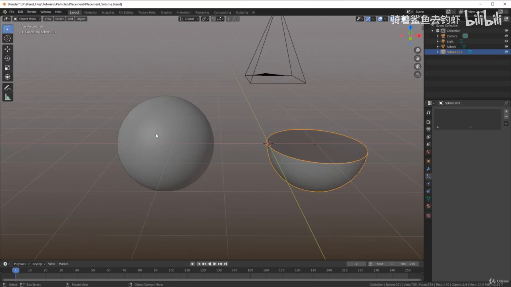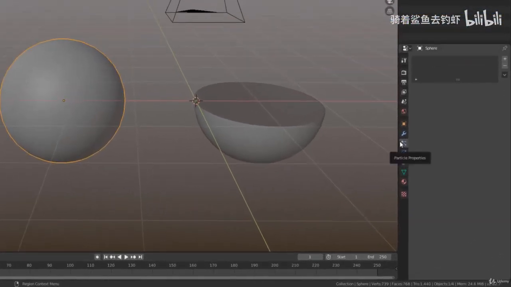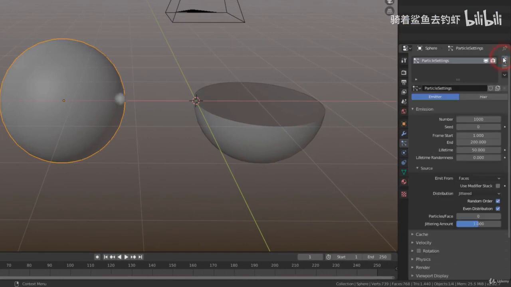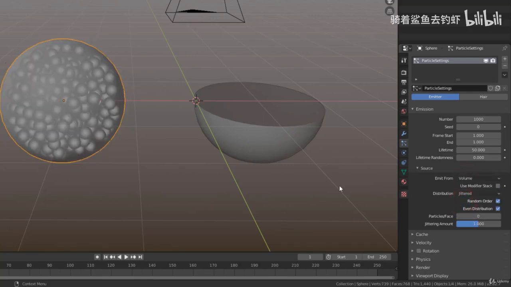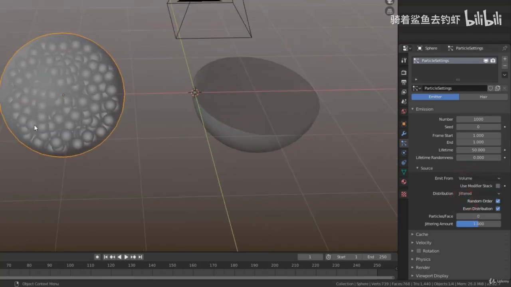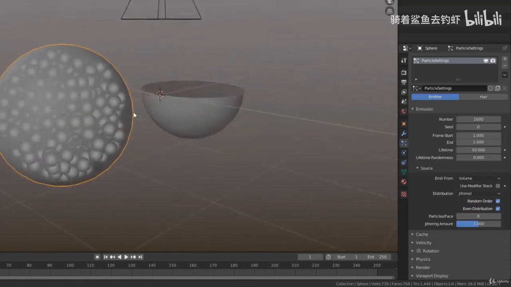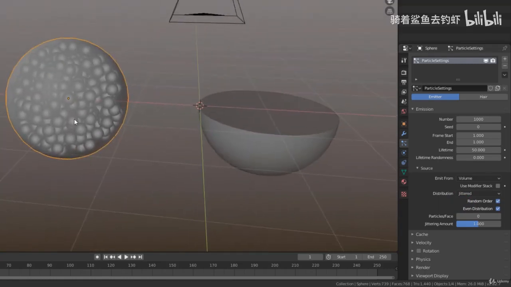I select the UV sphere here and then I go to my particle properties, press the plus sign and change the frame start and frame end to 1. And then I change emit from faces to emit from volume. As you can see now, all the particles are inside the UV sphere. Nothing is outside, and that is because I'm working with volume.